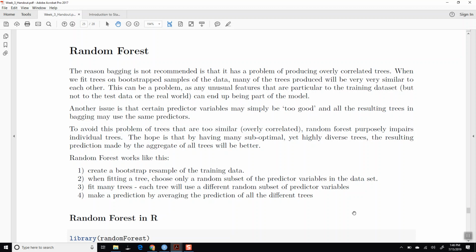By having this diverse set of trees, each of which is less than optimal, but having a whole bunch of these different trees working together, the random forest actually ends up performing quite well. And so random forest is quite popular. Random forest does take a long time to run.